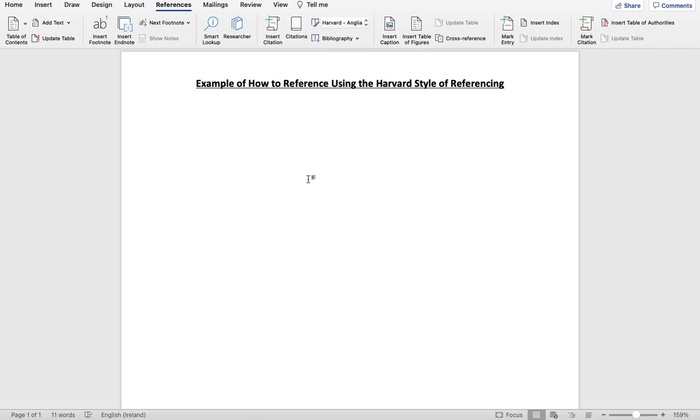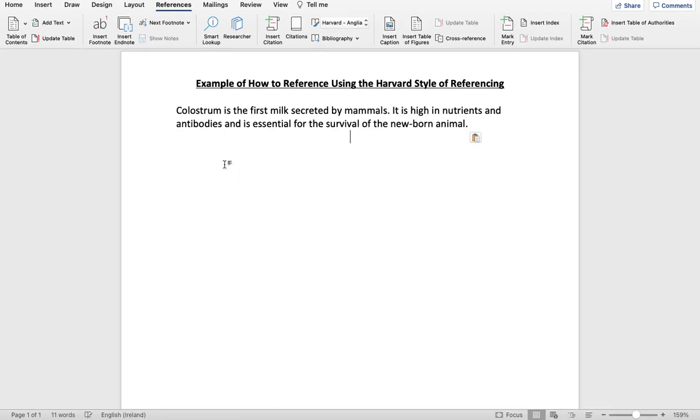Using a Word document, I have some information here. Colostrum is the first milk secreted by animals or mammals. It is high in nutrients and antibodies and is essential for the survival of the newborn animal. I'm just using that as an example. That's information that is not my own. I've taken that from a school textbook, and it's important that I give credit or acknowledgement to the author of that information.